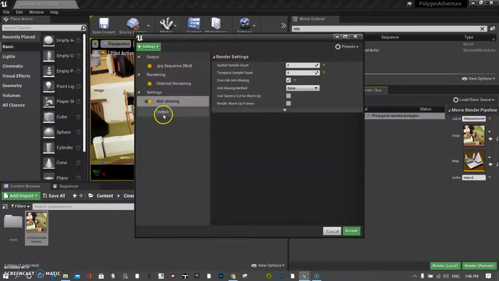So what we're doing is we're not exporting just a movie file. We're exporting several photos, like hundreds of photos. And we're going to bring those into a sequence in Premiere Pro.